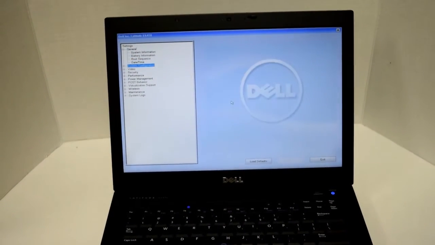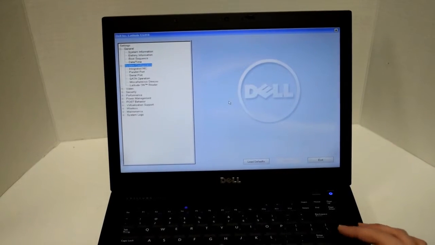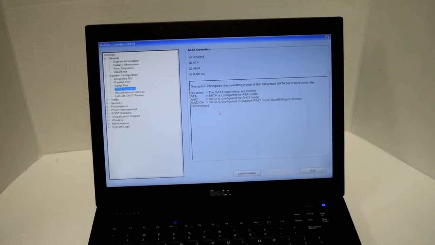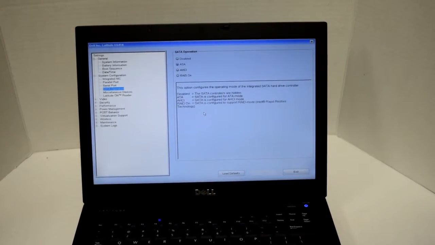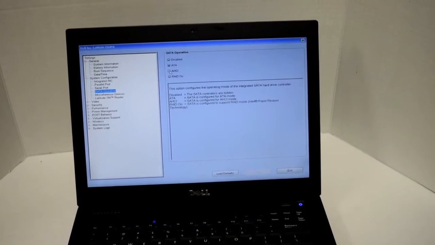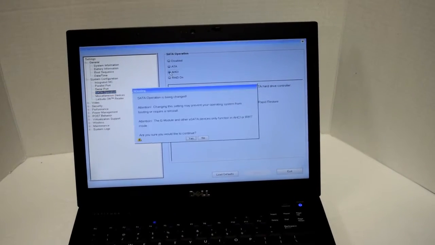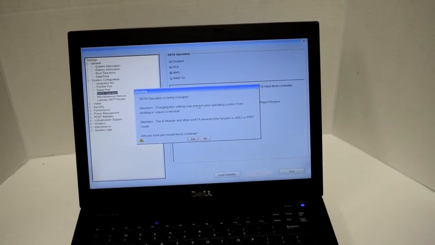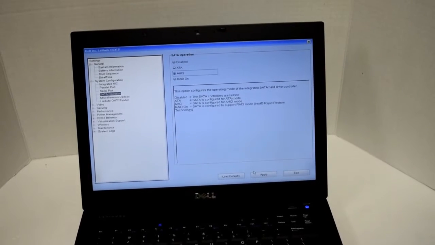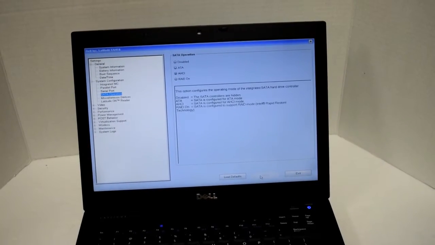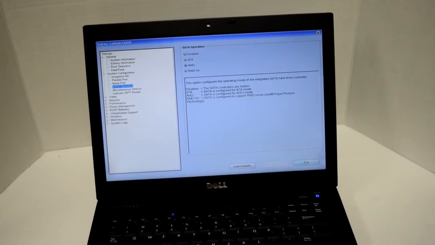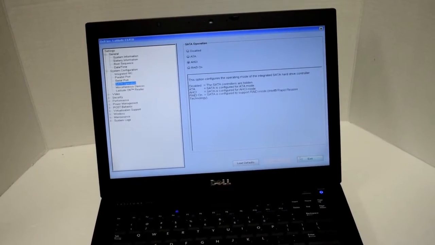Now, in order to change the setting that could be causing your problem, you're going to go down to System Configuration, and under that is SATA Operation. On the right-hand side of the SATA Operation screen are some settings. Your system needs to be set in AHCI. None of the other settings. It has to be AHCI in order for you to start and get into Windows. So you change it to AHCI, apply, and apply, and then exit.